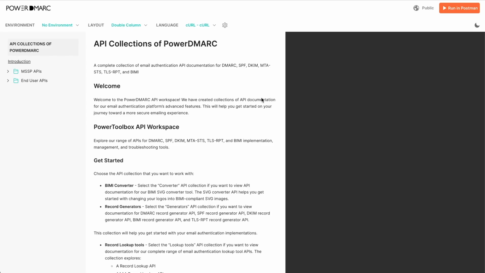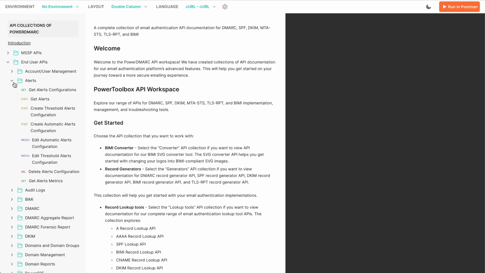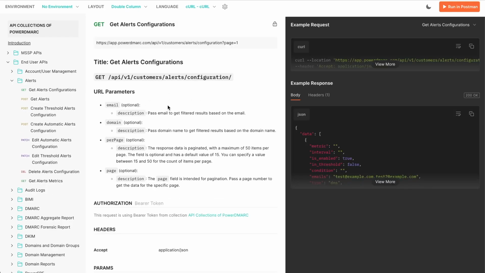In our Postman documentation, you'll be able to see clearly identified and clearly documented features and endpoints that are categorized based on whether you are an MSSP or an end user. Take an example. Under the end user APIs, they are all categorized by feature. For example, I'd like to set up the alerting endpoint. I can go to the Get Alerts configuration page and it tells me the exact GET that I would need to configure, and then the parameters that are associated with it.